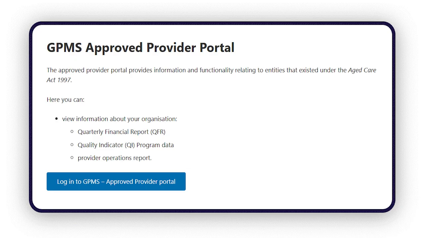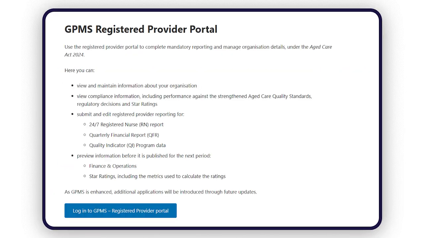You can log into the GPMS Approved Provider portal to view information about your approved provider entity as it existed under the Aged Care Act 1997. Access this portal to view previous information about your organisation, as well as quarterly financial report information, quality indicator program data, and provider operations.